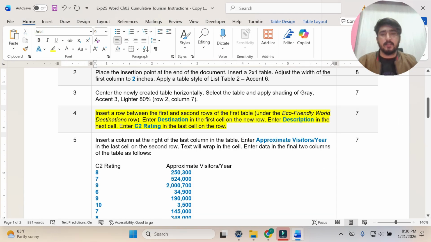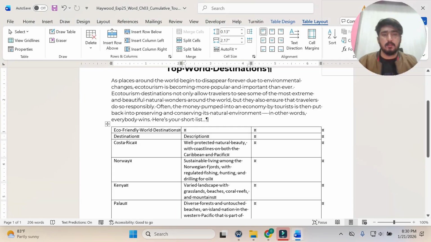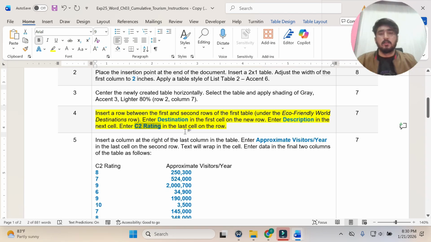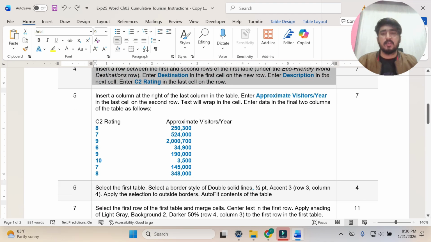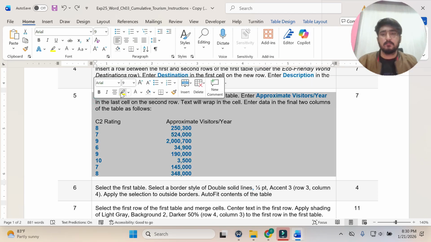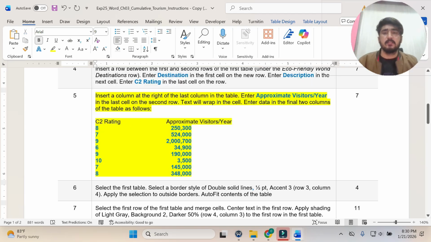And next is enter C2 rating in the last cell on the row. So we'll copy this. Okay, and we will paste this text in the last cell. Okay. So step number 4 is completely done. Now step number 5. Step number 5 is insert a column at the right of the last column in the table.